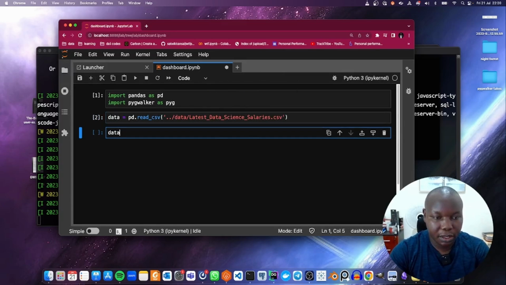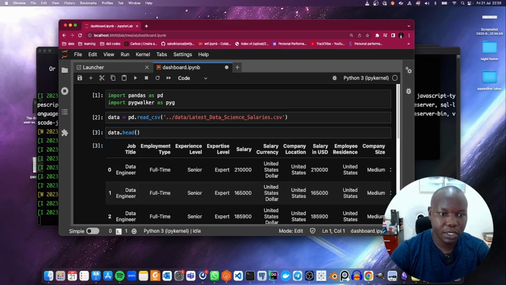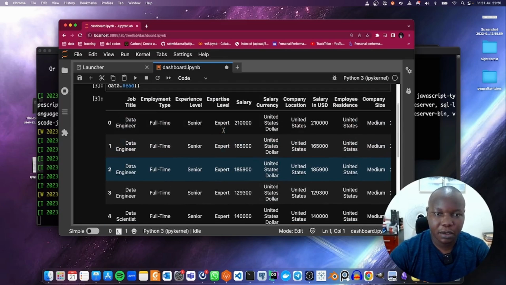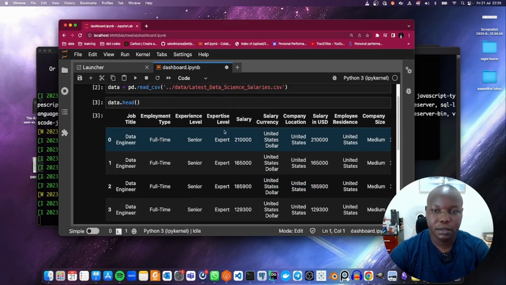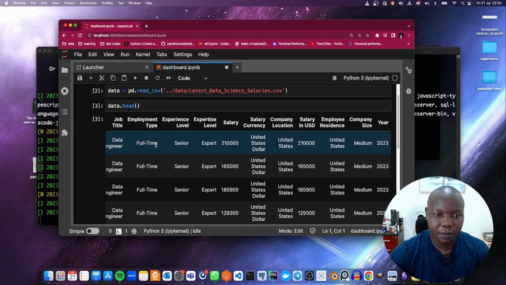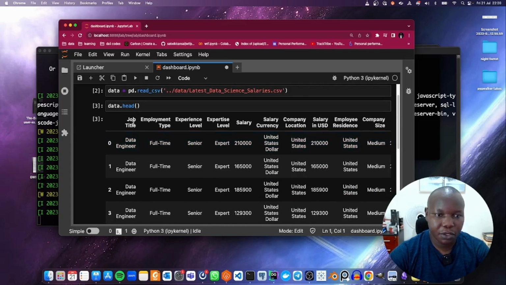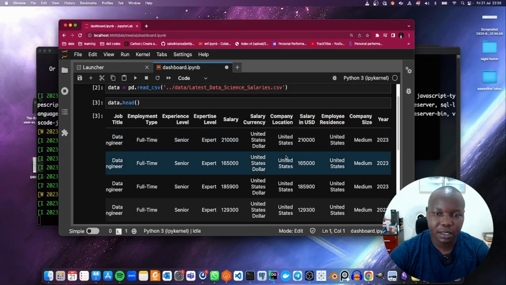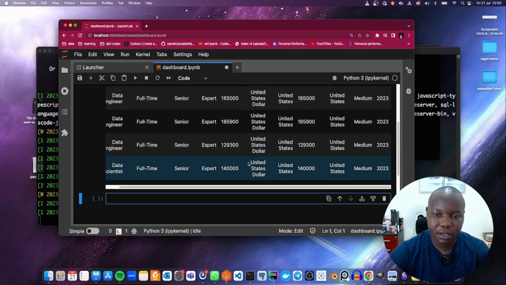And let's take a sneak peek onto what we have. So we say that this data is data about the recent salaries of people working in the field of data science. So we have job title, employment type, experience level, expertise level, salary, currency, company location. You can find this data through the link in the description.